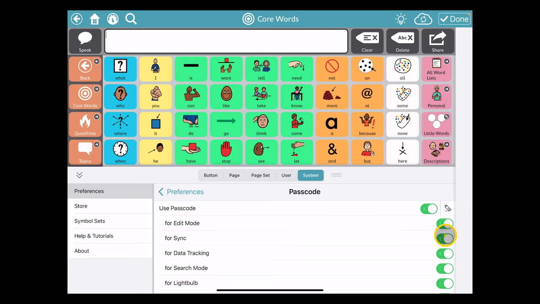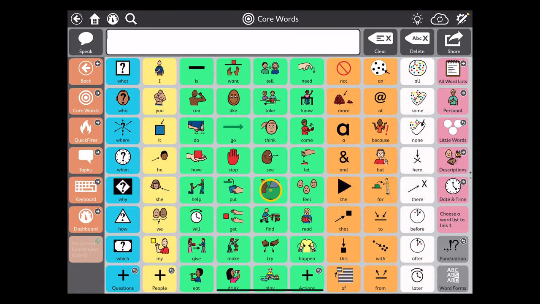If you only wanted this for certain tools in the toolbar, you can certainly select or deselect these items as you see fit. For example, search mode is useful for a student to find vocabulary, so that's one that I might uncheck there. But everything else we want to protect with the passcode. Now that we've entered in our code twice, we hit done, and that protection is on.